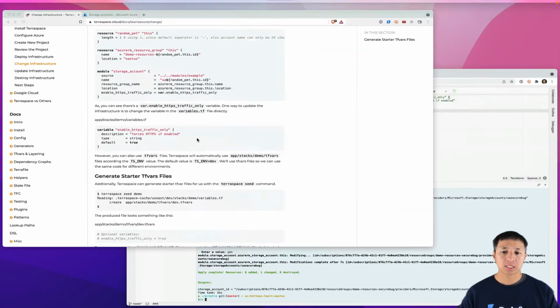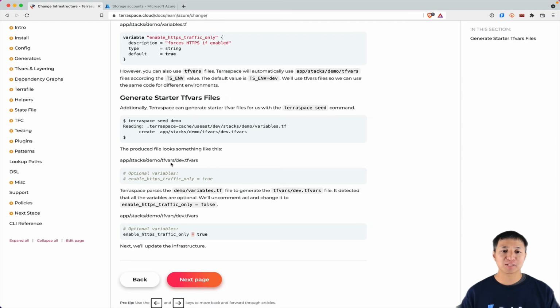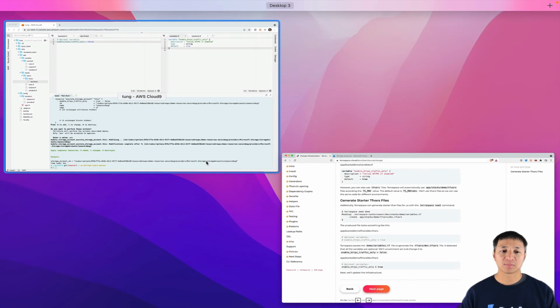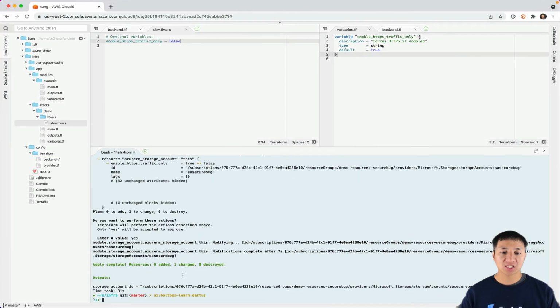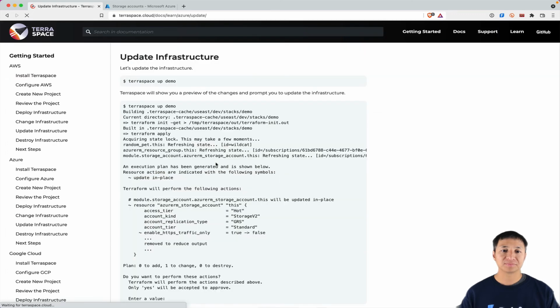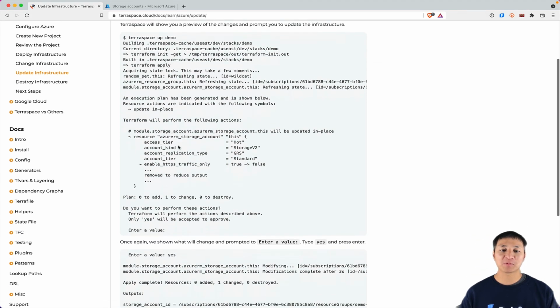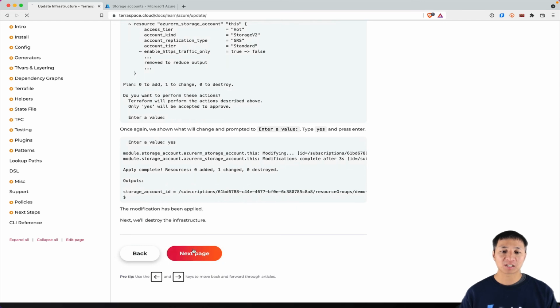So let's go back to the docs here. So it's just talking about creating starter TFR files with a cool command, and then just changing that from true to false. So the apply change is done now. So that's good. Let's go on to the next step now. So the next step, this is just saying run the Terraspace up command, which we've already done. We've already confirmed all that.